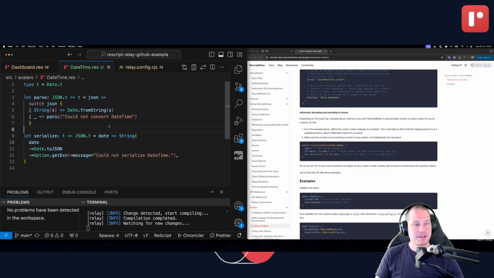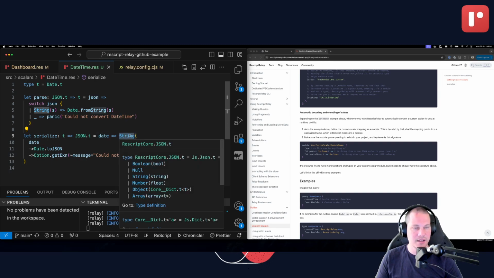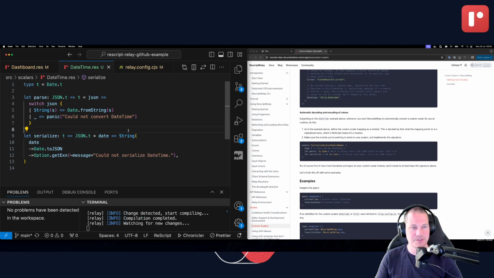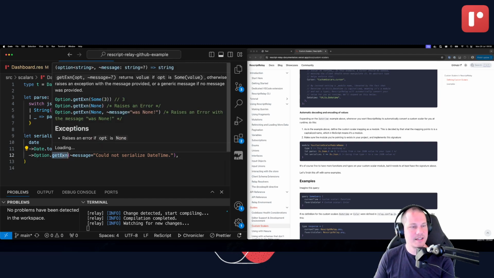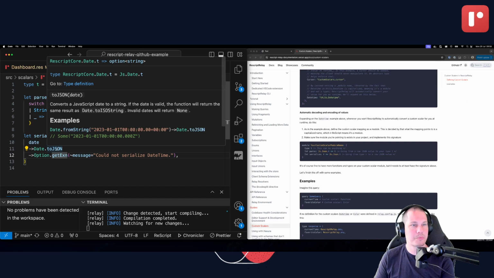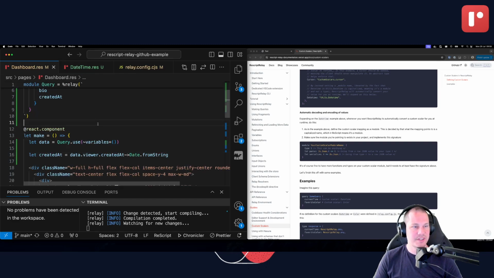And then as we serialize, we know that we'll get a t, which is going to be a date. And we want to turn that into a JSON thing. So we take the date and turn it into a JSON string by calling to JSON on the date and then getting the result, because this returns an option. But we know that this is going to work, and if it doesn't, we're fine with erroring with this error message, so we know where to find the issue we have.